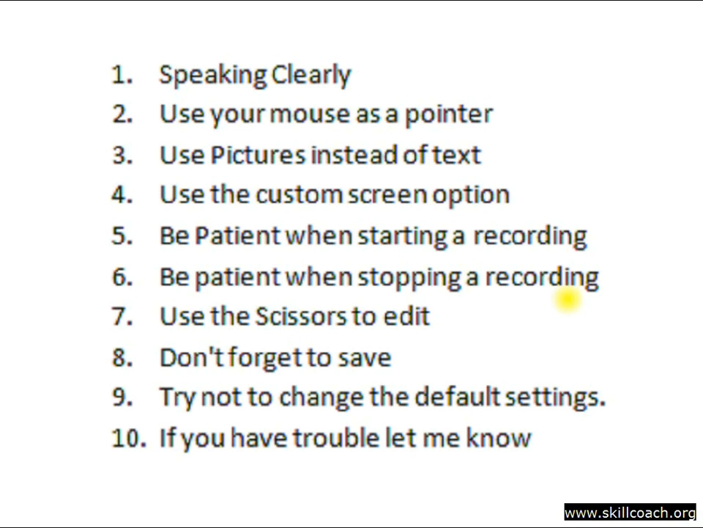Do that with the scissors. The scissors are a very effective tool and allow you to edit those images. While you do that, don't forget to save it. If ever anything goes wrong, you might lose your work if you're not saving along the way. In addition, and I've recommended this already, try not to use other settings. Try to just stay with the default settings because those default settings are designed to optimize the video.